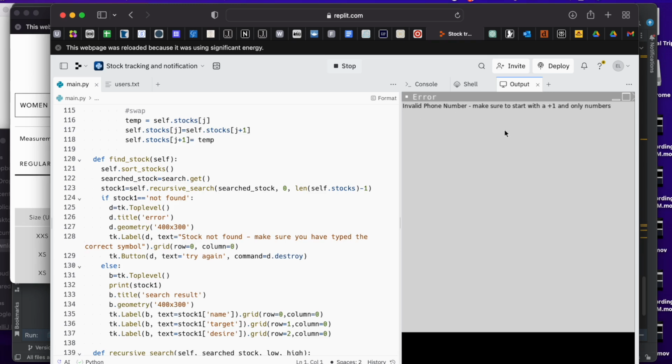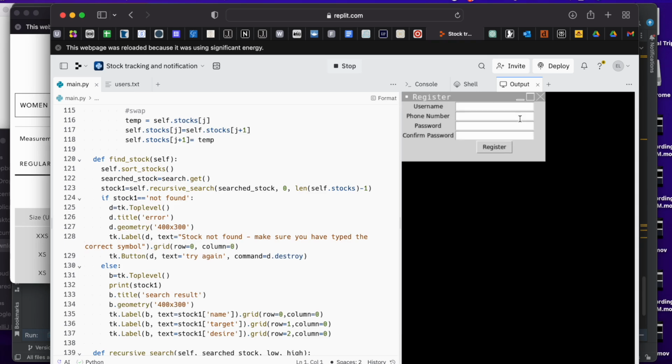The first one is invalid phone number. It gives directions on how to fix that, and then the password error. So then I'm just going to hit try again. This time I will put the phone number in the proper format. They're just random numbers. And then I'll put in a valid password. Okay, so when I click register, it's going to redirect the user to log in.